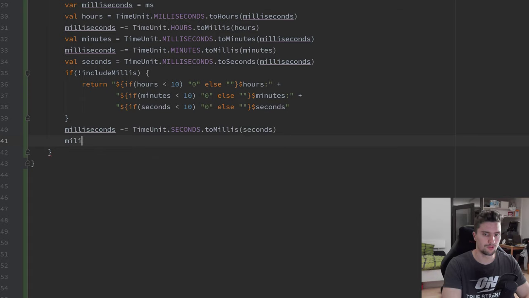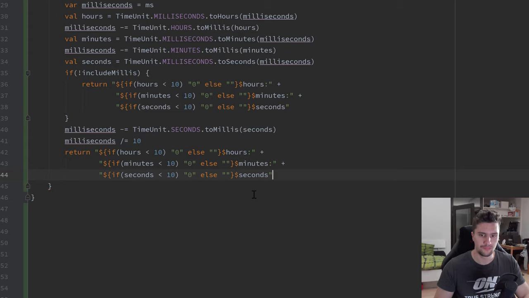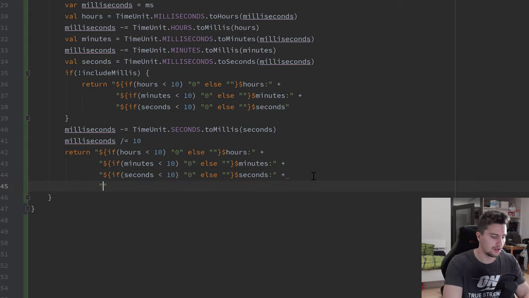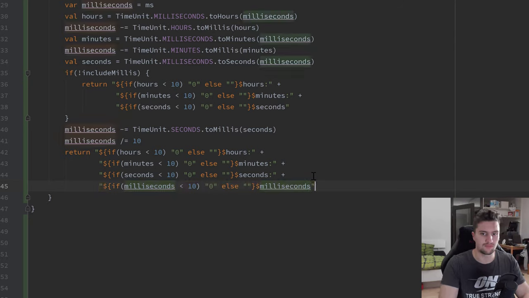And we also want to use our milliseconds and divide them by 10, because we only want to have a 2-digit number for the milliseconds, not a 3-digit number. And then we can simply return our result. For that, we just copy that block here. Also append a colon here and a new line for our milliseconds. So if our milliseconds is less than 10, we want to prepend a 0, else nothing, and then use our milliseconds here. And that's basically it for our formatted stopwatch time function.